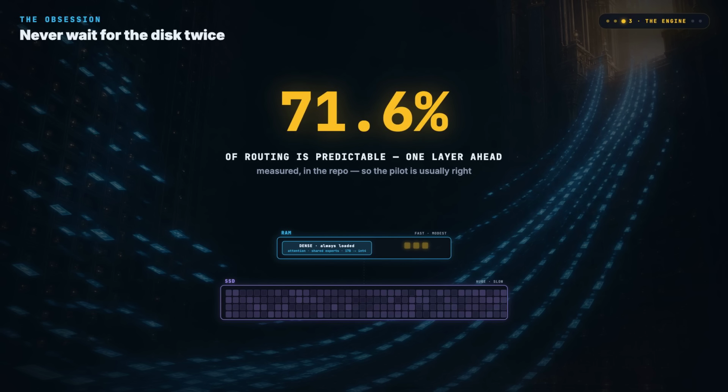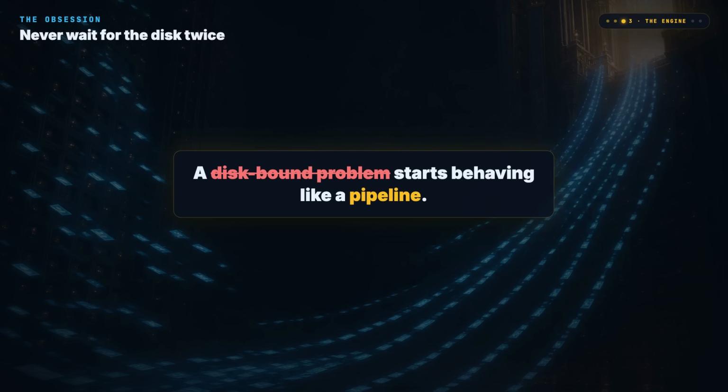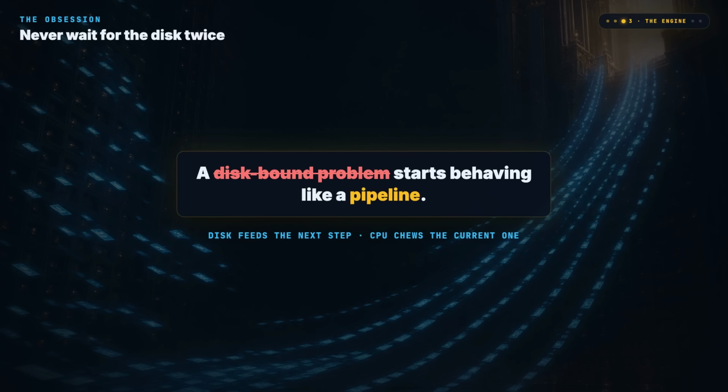And here's the wild, measured fact that makes it work. Expert routing turns out to be 71.6% predictable, one layer ahead. Before a layer even asks, most of its experts are already on their way up. The result? What looks like a disk-bound problem starts behaving like a pipeline. The disk feeds the next step while the CPU chews the current one.